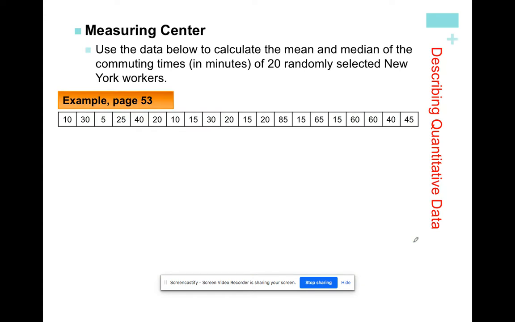So here's an example, and you'll see what I mean by an even number of observations right here. You have the data set here from 20 randomly selected New Yorkers, and it gives us their commute times to work. So we're going to go ahead and we're going to find the mean. And remember, the symbol for the mean was X bar, and that just means the average. And then we're also going to find the median. We can use a capital M, or sometimes you'll see the median abbreviated as MED, which would be okay as well.